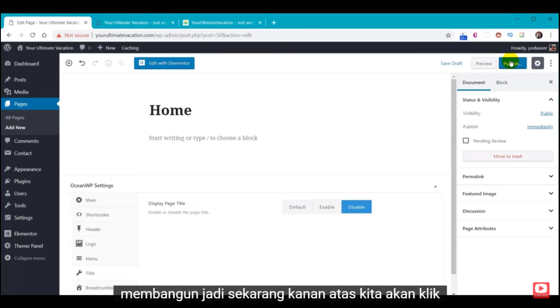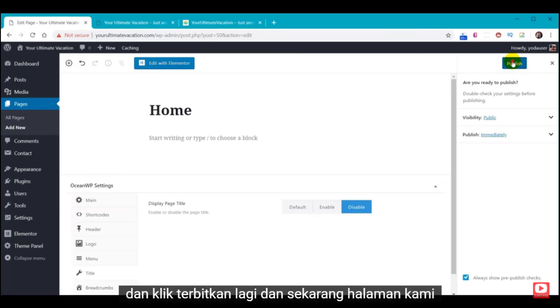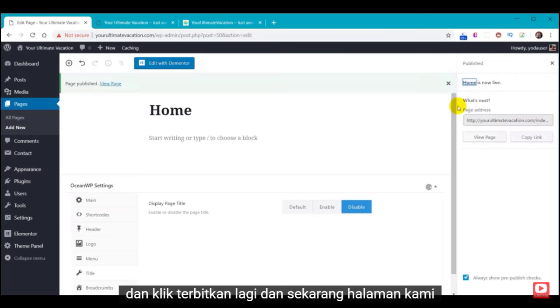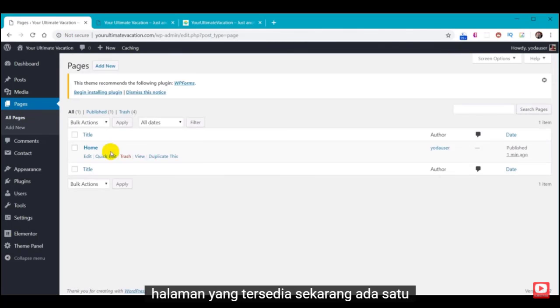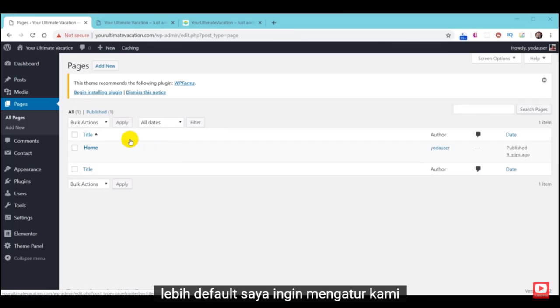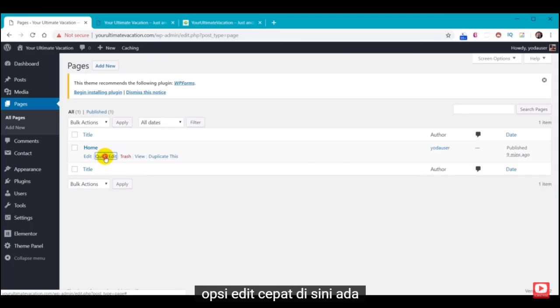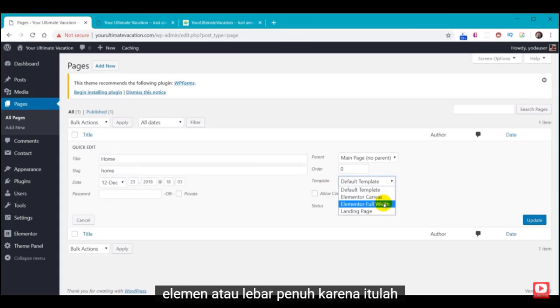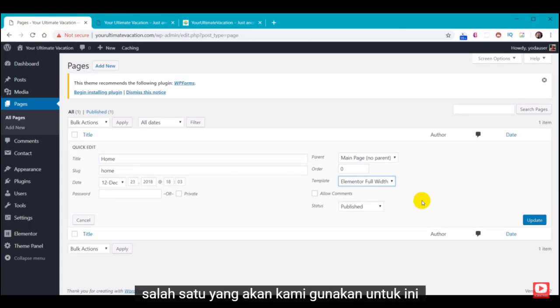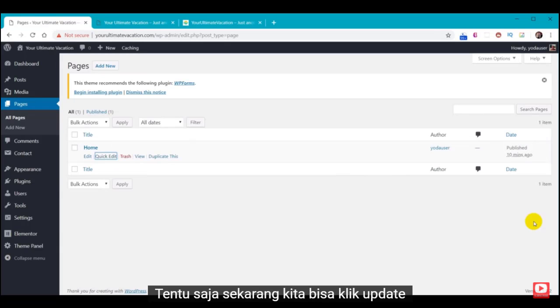So now at the top right, we'll click Publish. And click Publish again. And now our page is complete, and if we go back to Pages, we'll see that it's listed as our first page that's available. Now there's one more default I want to set on our initial page. So if you highlight the name of the page, it comes up with these extra options, and we're going to choose the option Quick Edit. In here there's a template, and we're going to choose Elementor Full Width because that's the one we're going to be using for this course. Now we can click on Update, and our first default page is complete.